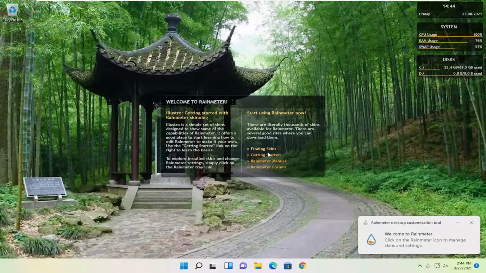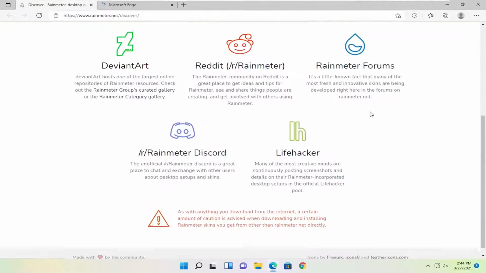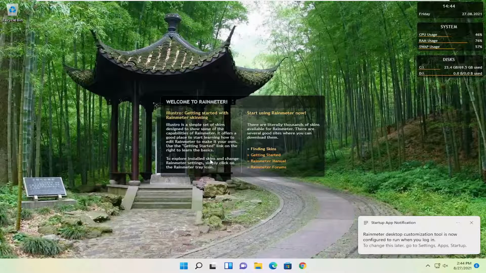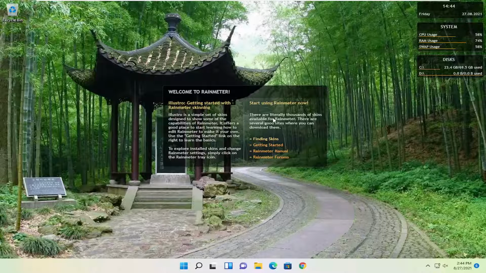You can find additional skins by clicking on that link to download onto your computer. So pretty straightforward, guys. Shows you system and disk usage here as well. So definitely pretty good, straightforward introduction to Rainmeter here. You can read the manual and then access their forums by clicking on these links here as well.